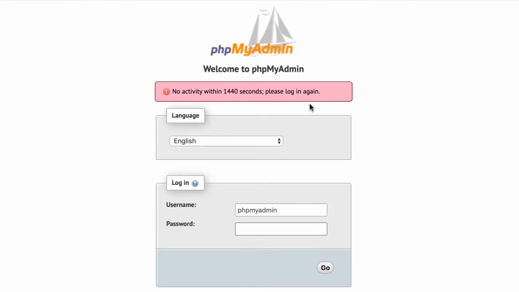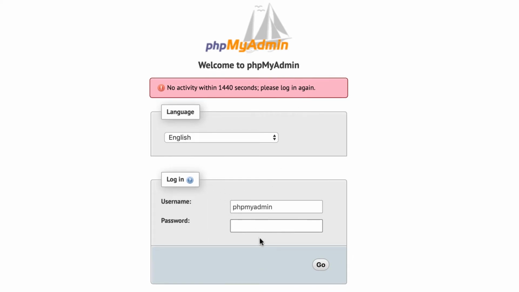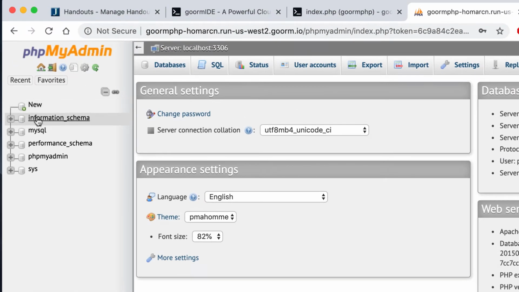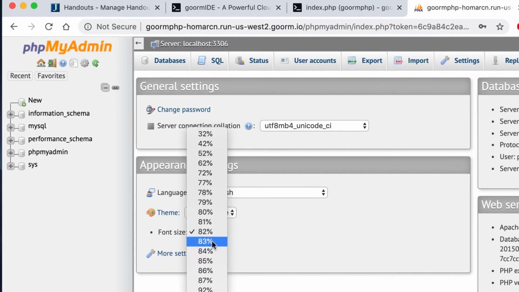If it says no activity, that's okay. It just means I have to log in again. It already says phpMyAdmin here for the username, and I'm going to put in root and hit go. I'm not going to save the password. Remember, you should see 5 things over here if you did it correctly, if you updated the privileges from the previous exercise. And make this a little bigger, I guess, if you want.